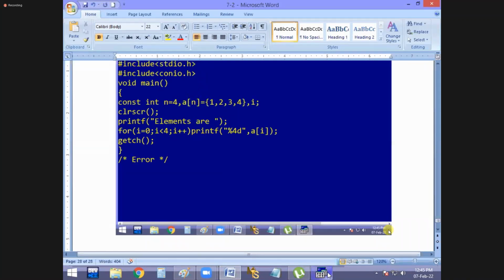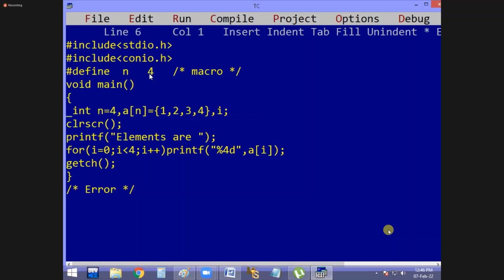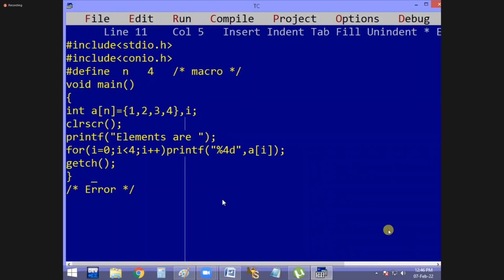To overcome this problem, just define it like this: macro, hash define n value 4. Now this is called the macro concept. It is a constant, guys. Whenever n occurs, n is replaced with 4. That means it is not a variable, just an identifier. Remember, here n is a macro and macros just replace, that's all. They are not going to change. Now see, any warning or error? No. Answer 1, 2, 3, 4.